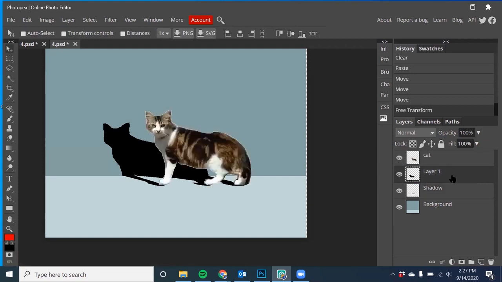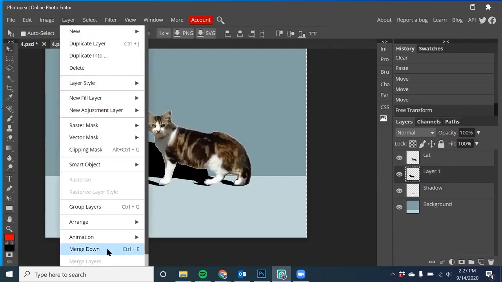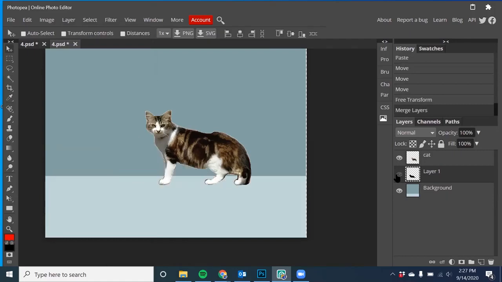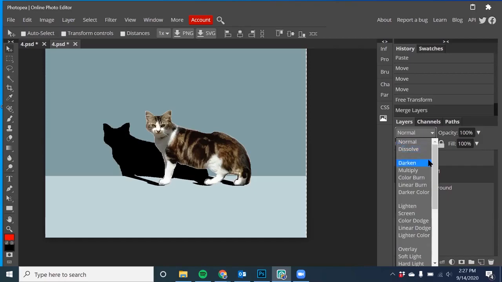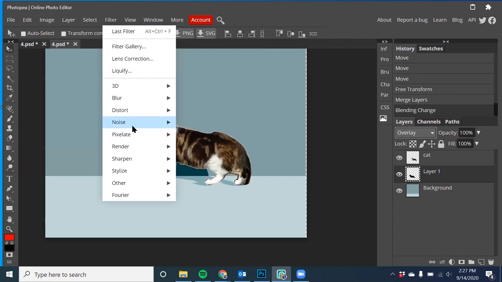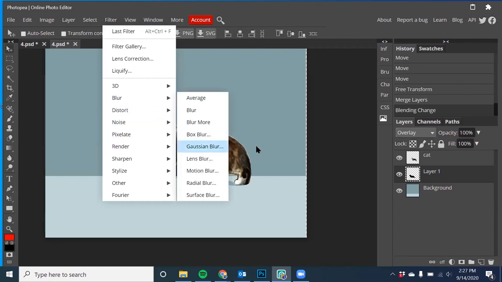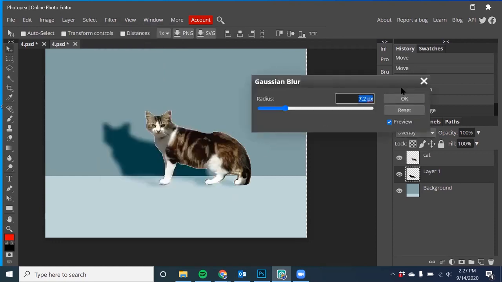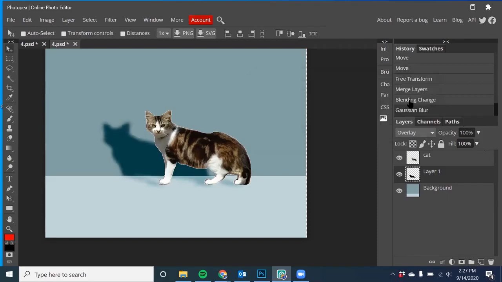Select layer 1, and up on top go to layer, merge down. So now our shadow is all on one layer. Change the mode for layer 1 to overlay. For this layer 1, go up to filter, blur, Gaussian blur, set a radius of 5 pixels, click OK.